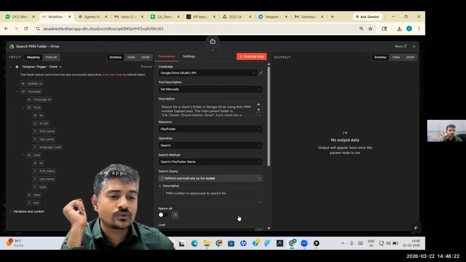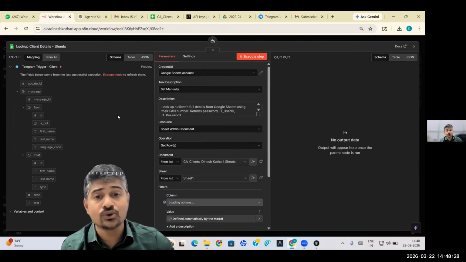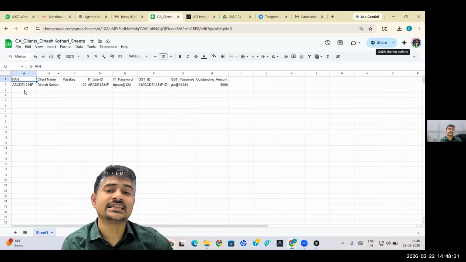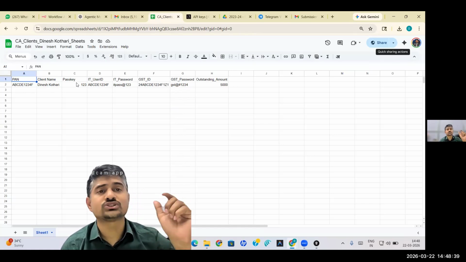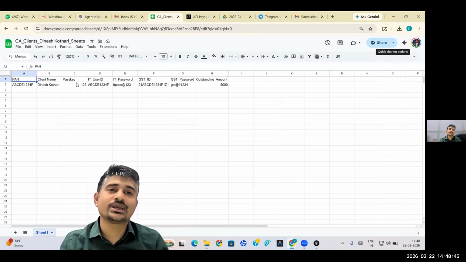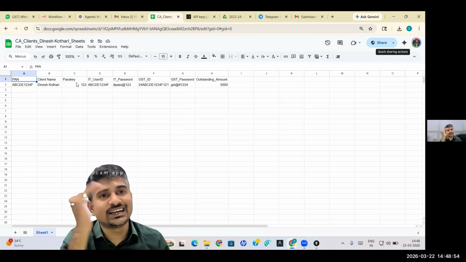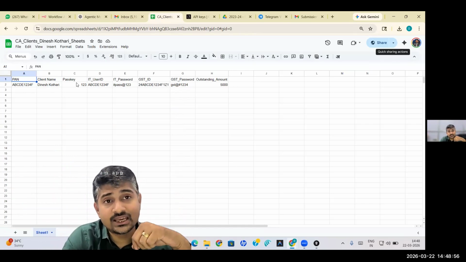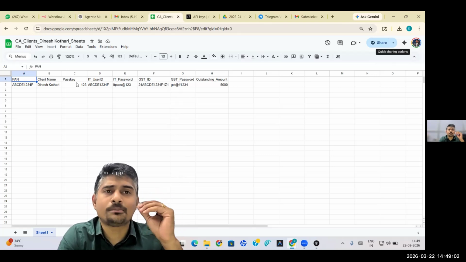So we will look at the second tool. The second tool is Google Sheets. What Google Sheets will do is look up client details. In that sheet, there is the PAN card, name of the client, the passkey, I will explain why the passkey is required, user ID and password, and the outstanding amount. What is the outstanding amount of that client to be paid to us? So what this passkey is doing, when you enter a PAN card number, it will go and search whether that client exists or not. If it doesn't exist, it will return the value. But if it exists, it will ask for a passkey which is stored over here with me, and it is with the client. The client has a unique passkey or password, whatever.